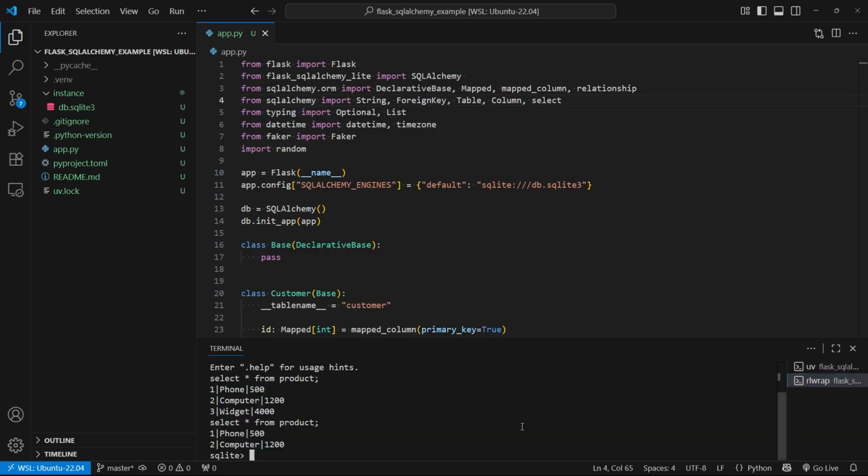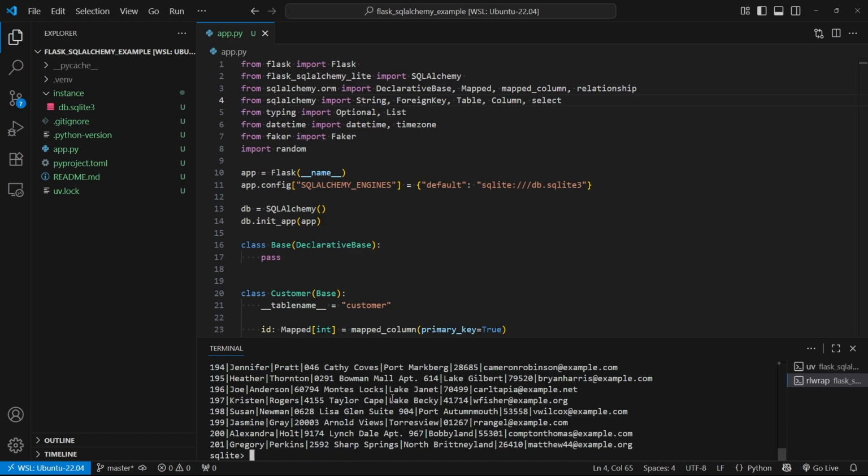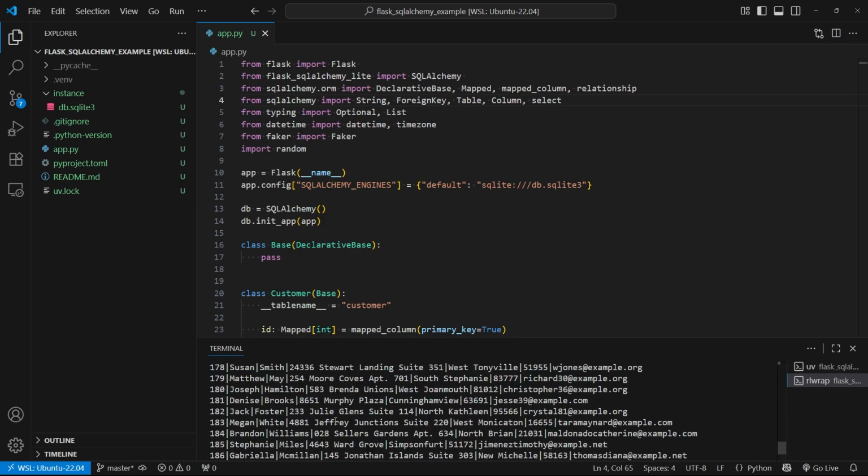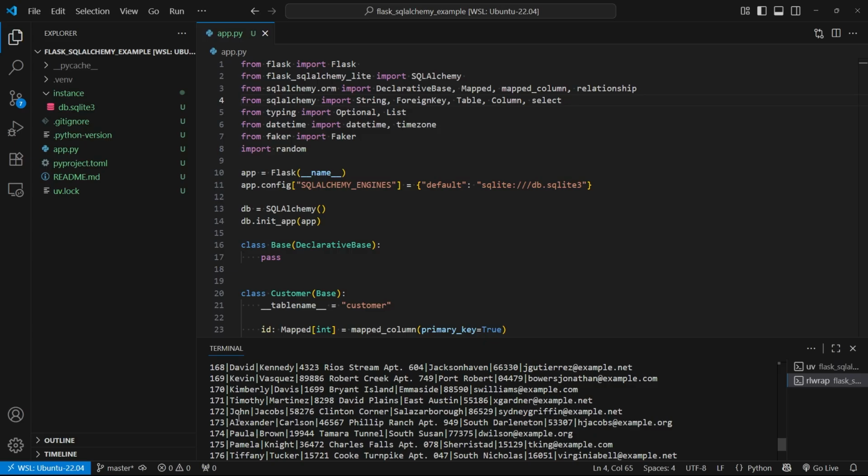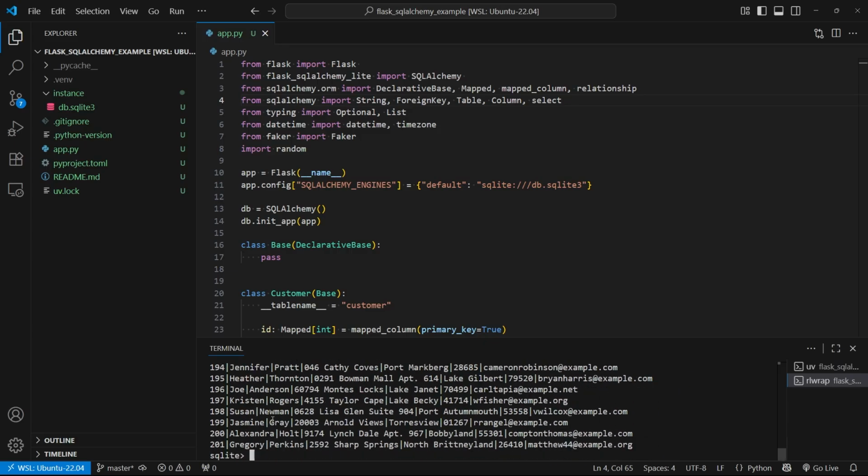So let's go back over here to the database. Let's select star from product again. And we see I have more products. And like I said, they're basically colors. So light blue, silver, they have random prices here. And then I can select star from customer. I should have a bunch of customers in here. So these are fake customers generated by Faker. So like Alexander Carlson, for example. And yeah, there are actually 200 customers. I thought there'd be 100.